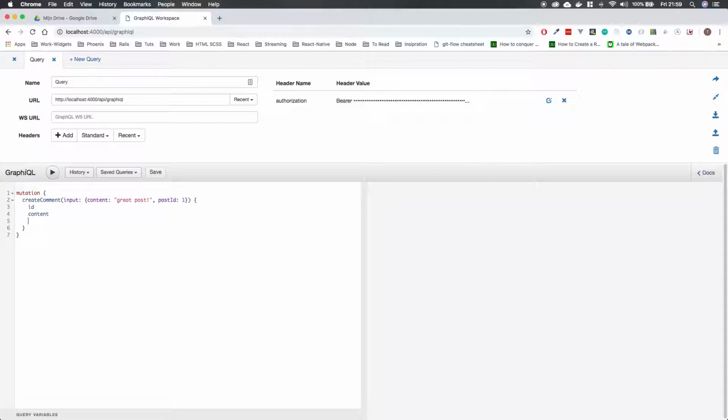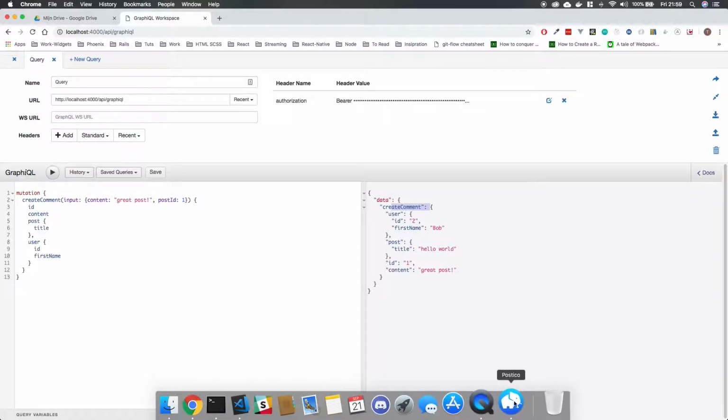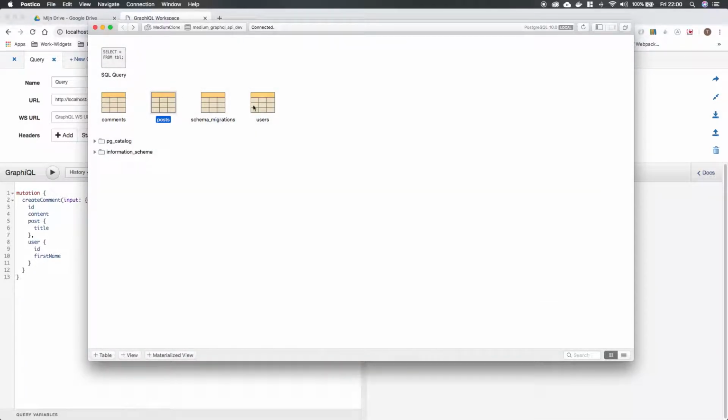So then we can say, okay, we want to get back the ID, the content. We can now say, okay, we also want the posts that we're commenting on, because we associated them with the title. And we can also get back the user that created the comment, which is Bob in our case. So let's run this. And we see that the comment got created. So we can now create posts and we can comment on the posts. And if we look in our database, it should be there.